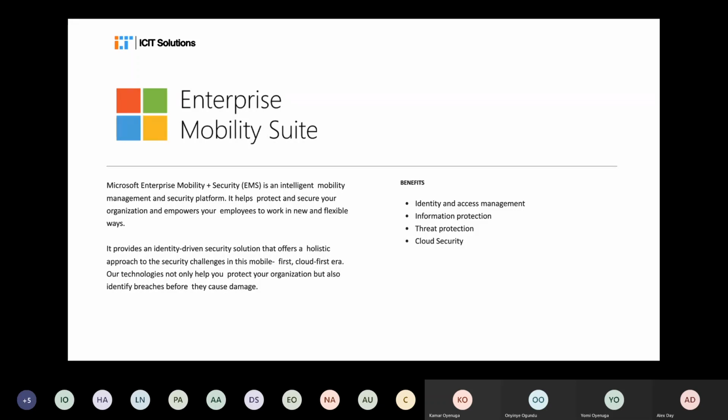We can say sales teams can only have access to this certain information if they are not on the company network, or if they are in a different country, or whatever it may be. It's a very thorough approach to security.